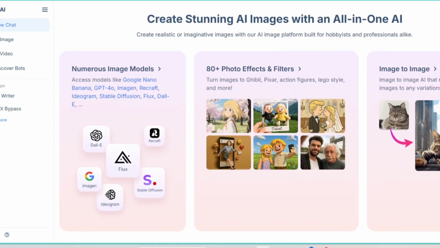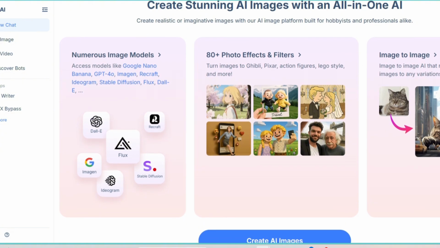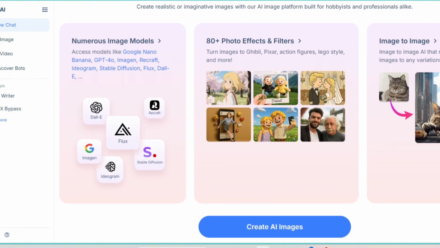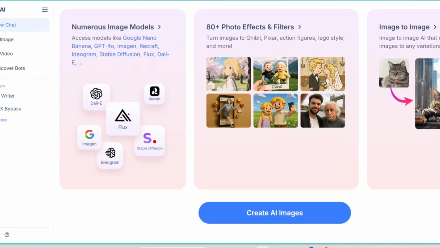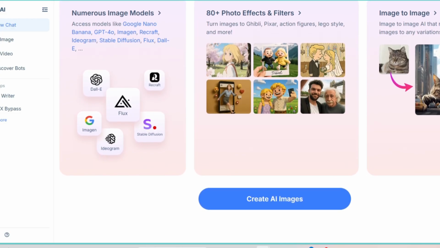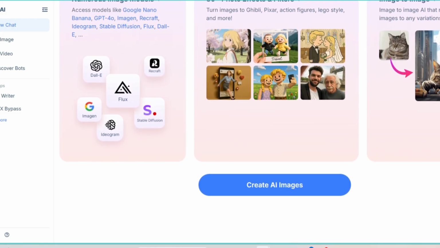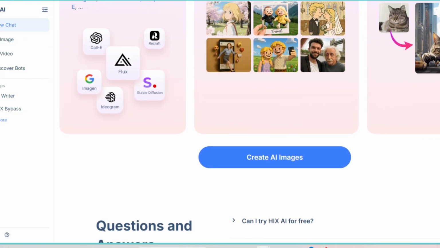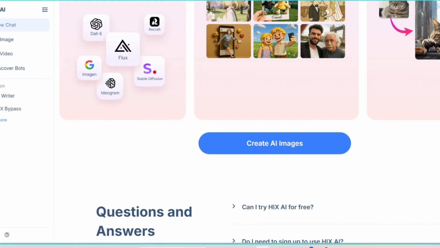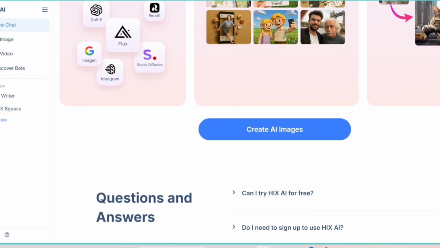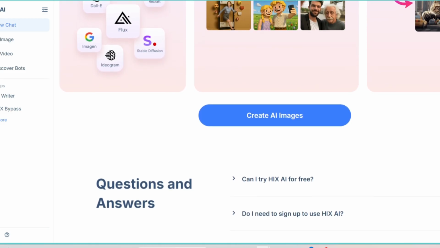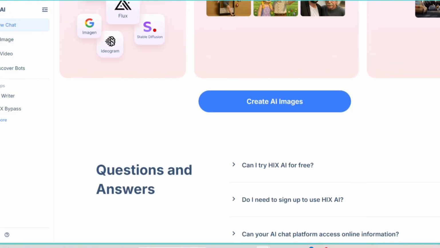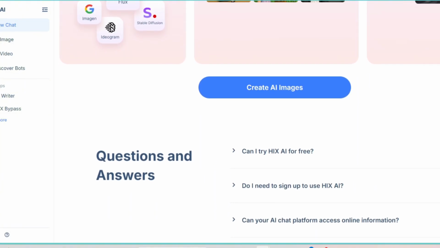Now, one of the coolest things about HIX AI is the SEO features. If you're a blogger or run a website, you'll appreciate this. It doesn't just generate content, it helps optimize it for search engines. You can get keyword suggestions, check readability, and even structure your article for better ranking. This is something that many free tools don't offer, and it's what makes HIX AI attractive to professionals who are serious about content marketing. But wait, it doesn't stop there.